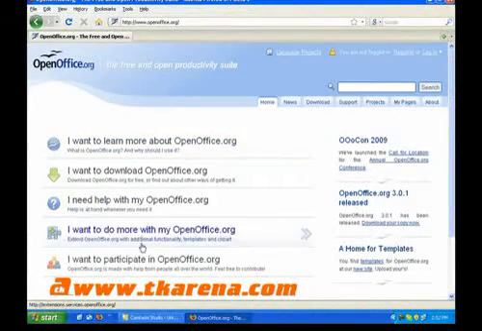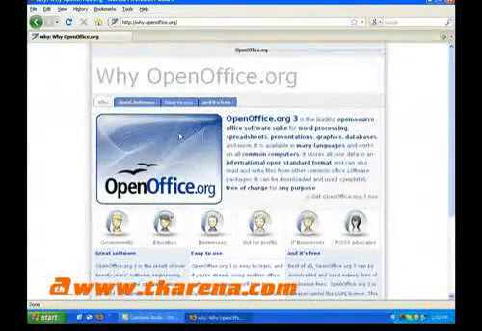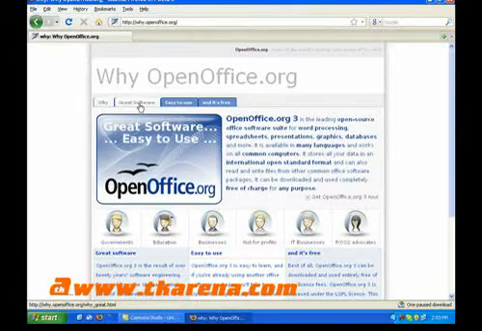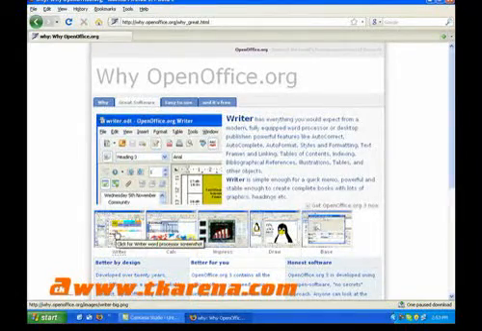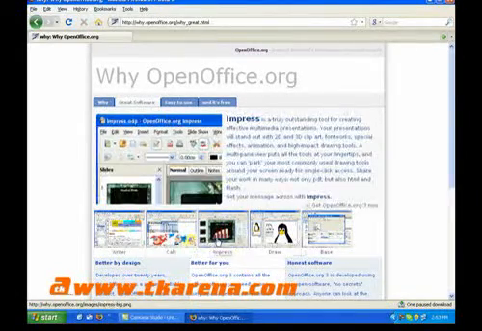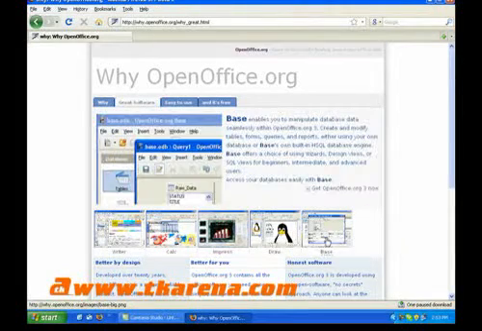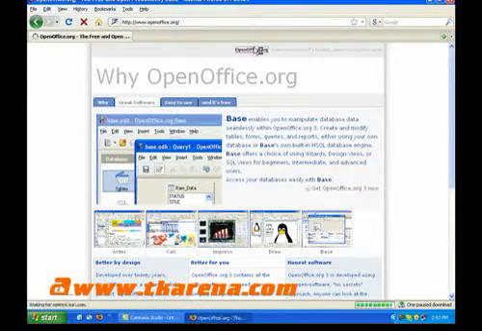Microsoft Office 2007 Professional Edition will cost you around $499.95, whereas OpenOffice.org doesn't even cost you a cent. Give it a try. You'll be surprised at what you get for free.